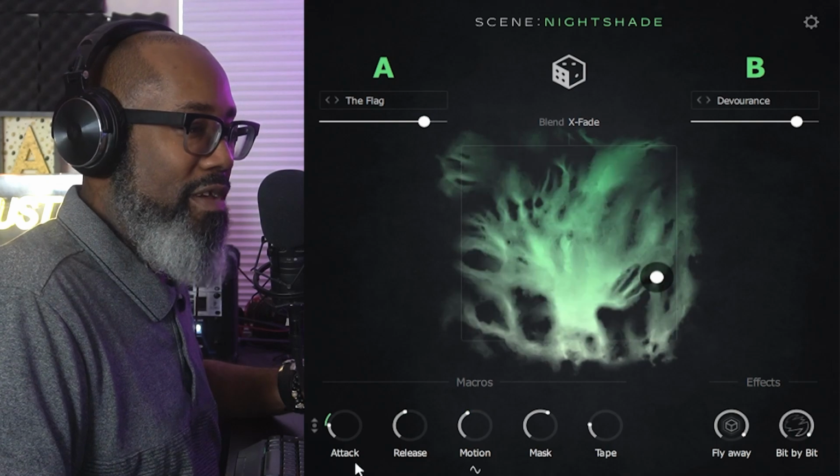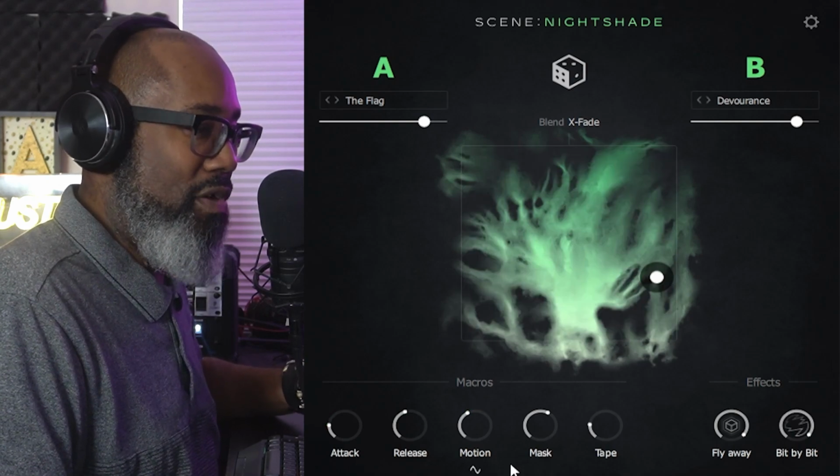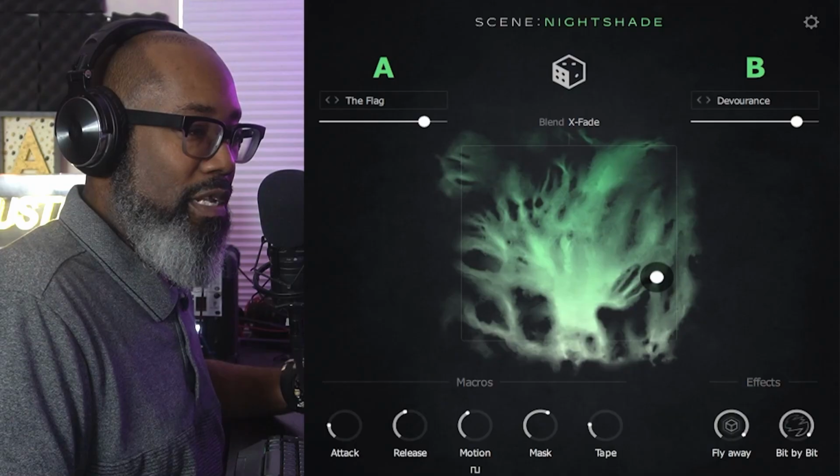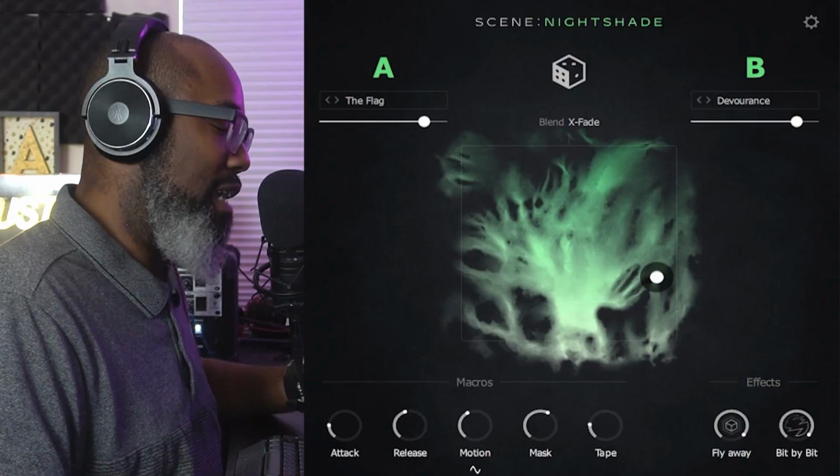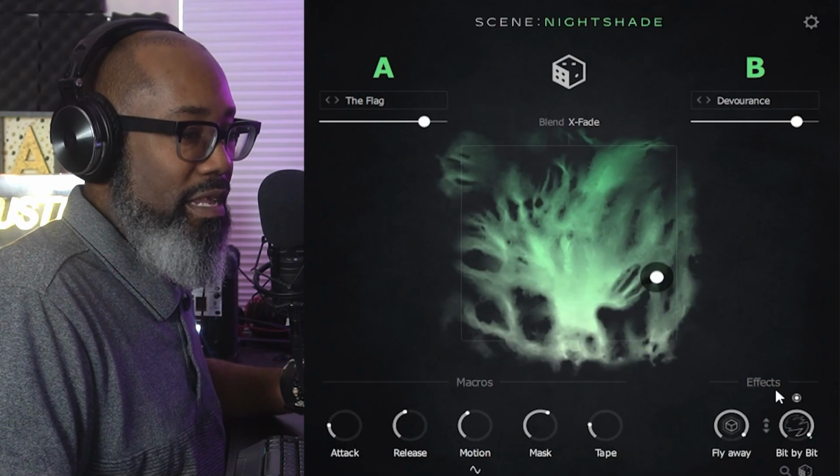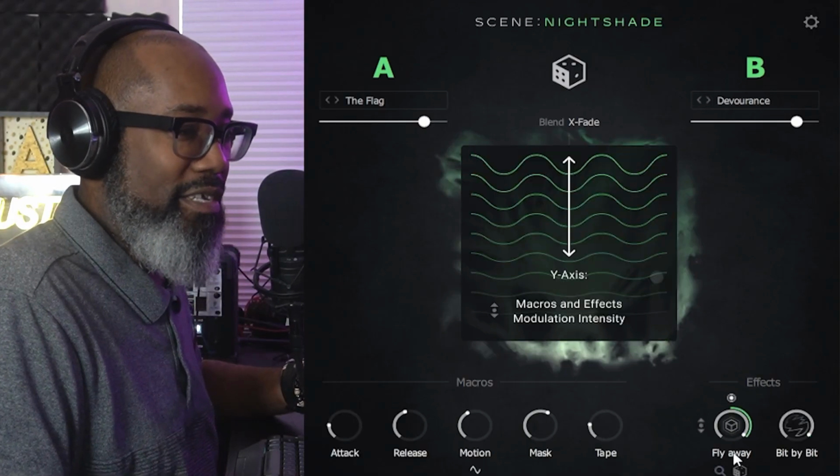At the bottom right here, you have the macros, right? So you have the attack, release, motion, your mask, and your tape. If you wanted to change any of the motion wavetables, you can do it right here. On the right-hand side, you have the different effects that you can choose.